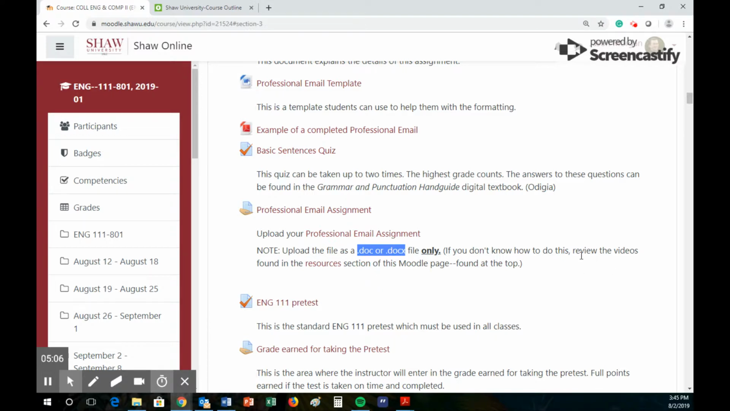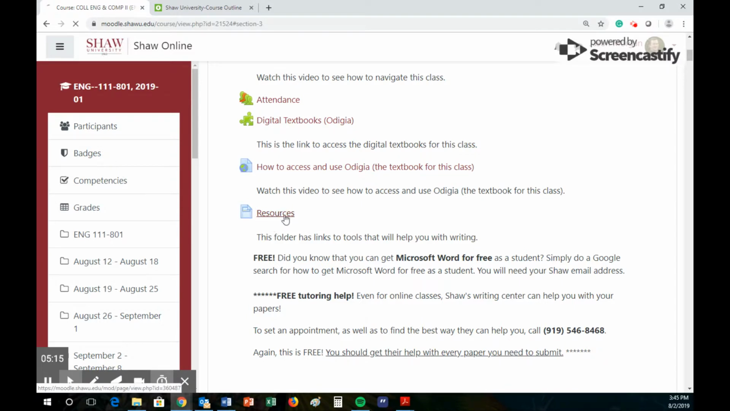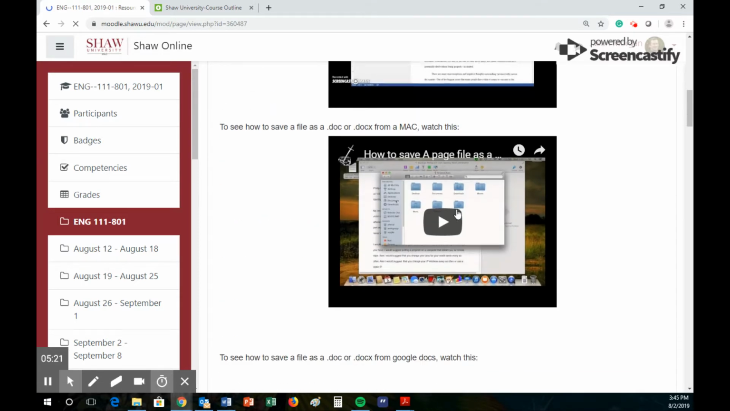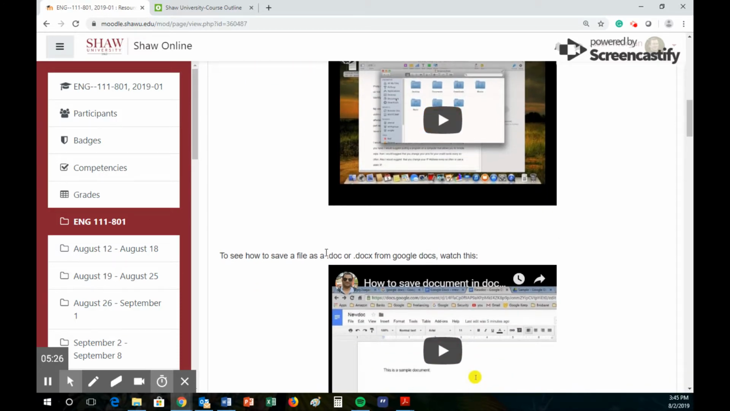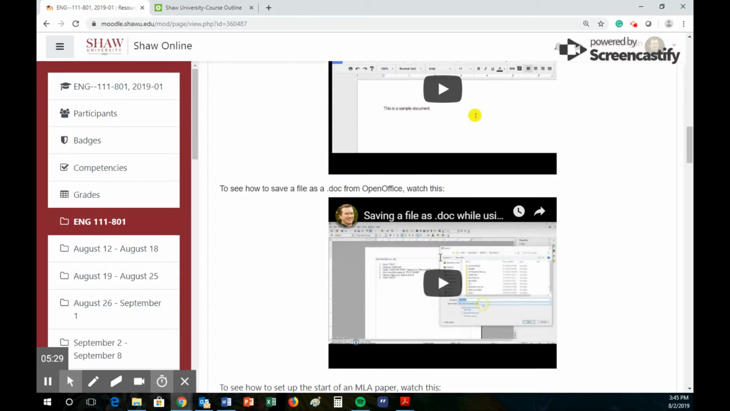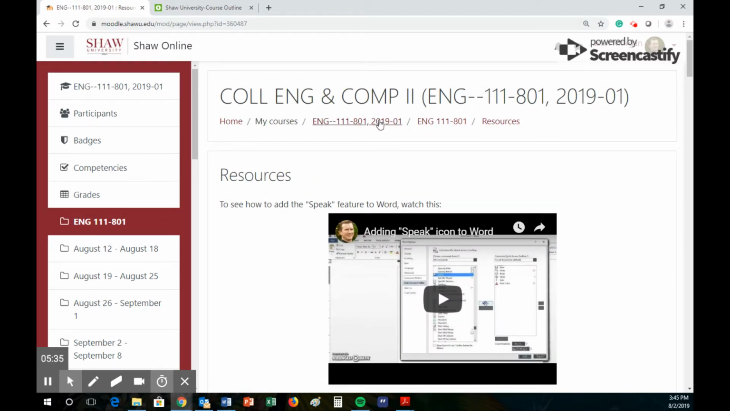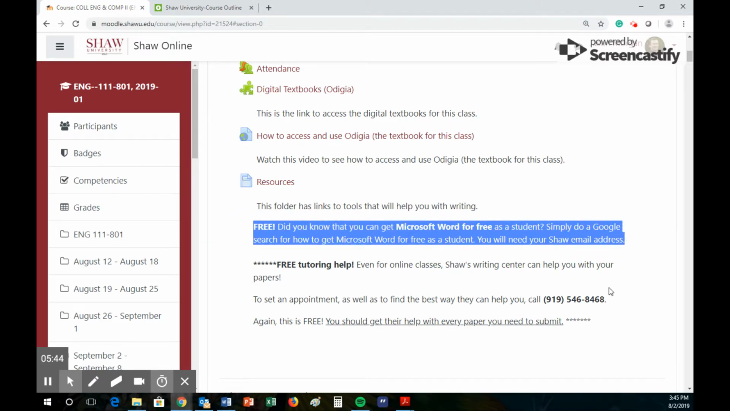If you're using other sources, like if you're using Pages or other things, there is a resource up here. If we go up here to resources, if you click on resources right here, there's a whole bunch of videos in here that were very helpful. And so like if you're using a Mac, this shows you how to save it as a doc or docx. If you're using Google Docs, this shows you how to save it as a doc or docx. If you're using OpenOffice, it's doc or docx. But again, you can get Microsoft Word for free. So there's no reason why you shouldn't be using it, okay? And how you get it for free is, just do that right there. Simply do a Google search on how to get Microsoft free for a student, and you use your SHA email, and you can get it for free.